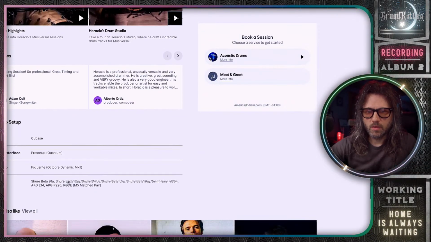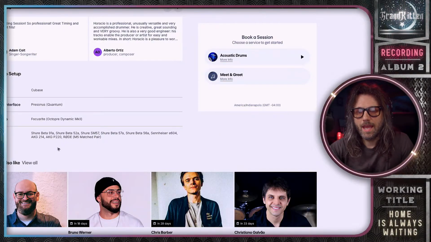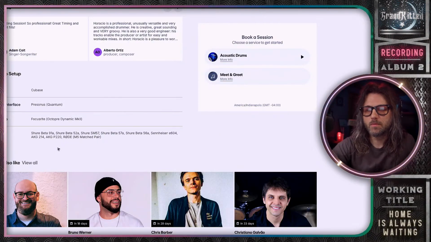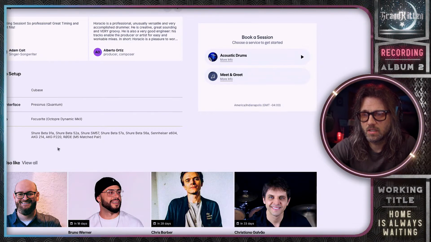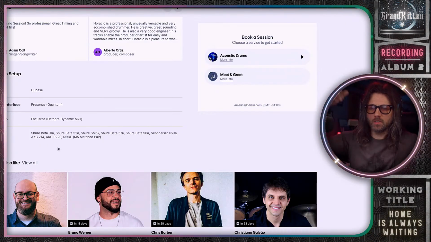Oh, there you go. There's his mics right there. So Shure, it's a Beta 91A. That's the mic that goes in the kick, right? Beta 52A, that's outside the kick. SM57, Beta 57 as well. I wonder where he's putting the Beta 57 and the Beta 56A. The E604s on the toms, the AKG 214s, the AKG 220s, and the Rode M5 matched pair. I wonder if the Rode M5s is what he's using for his overheads.